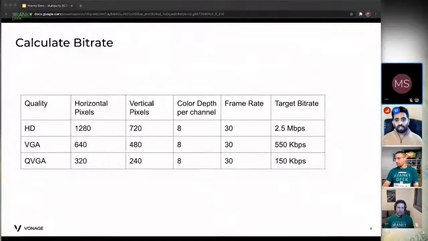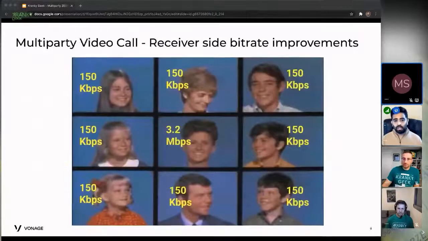So I've added VGA and QVGA qualities, in addition to the HD quality, to show you how variable the bitrate can be depending on the quality. So knowing this information, let's go back to our reference slide with the Brady Bunch and see what we can do.